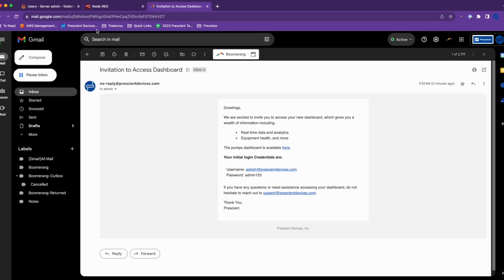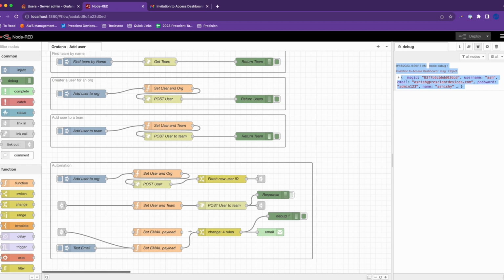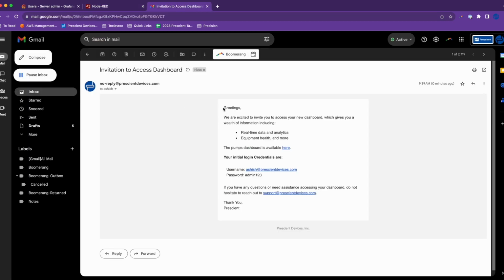And here's how the email looks. This is the email that we formed here. It's basically sending your username and password with that email, with the link to whatever dashboard you want the customer to access.